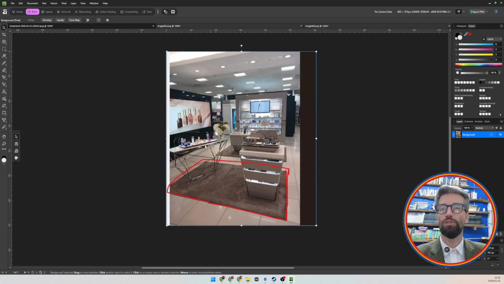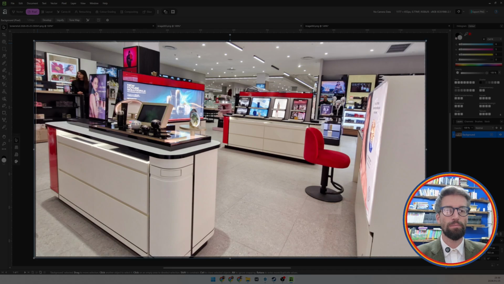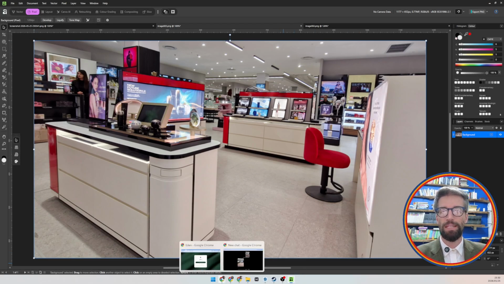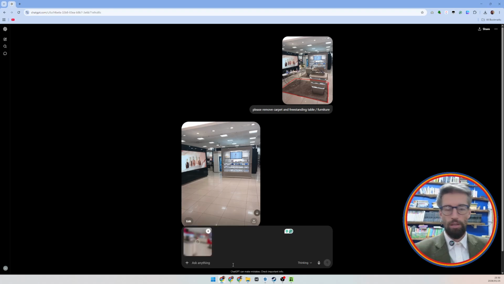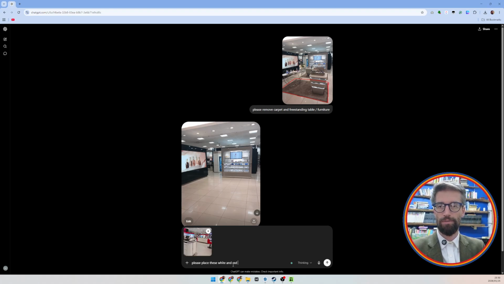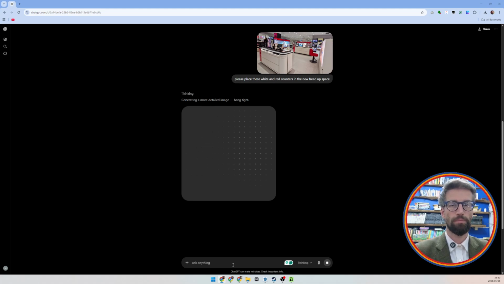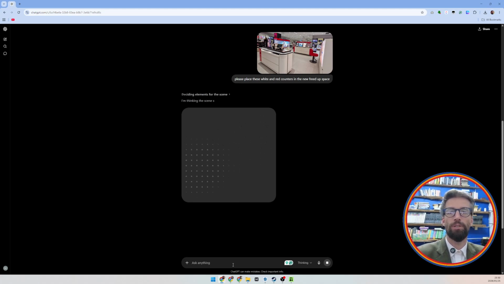And then we're going to go to the counters that were visible here. I can take a screenshot of that, and then simply say, please place these white and red counters in the new freed up space. And let's see what it can put together between the two images, our old image and the new image.